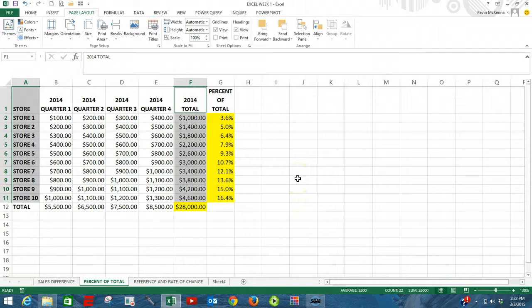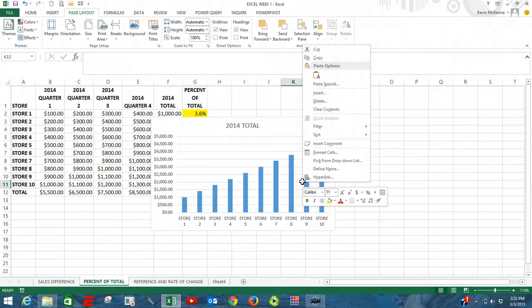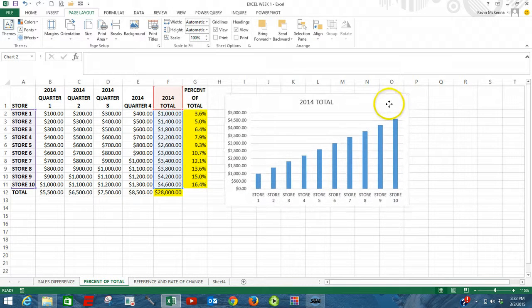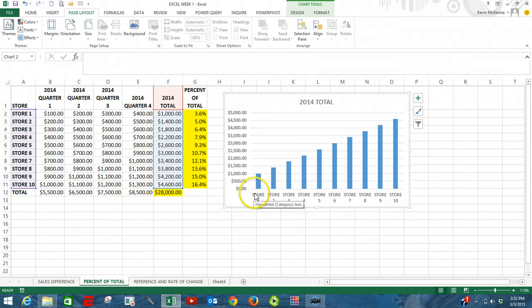A quick way to create the default chart, which is usually a column chart, is that you can easily just tap Alt F1. Now that's after you've already highlighted the area. We've highlighted the area, Alt function key 1. We have our chart. It's a column chart showing the sales for each of the 10 stores.